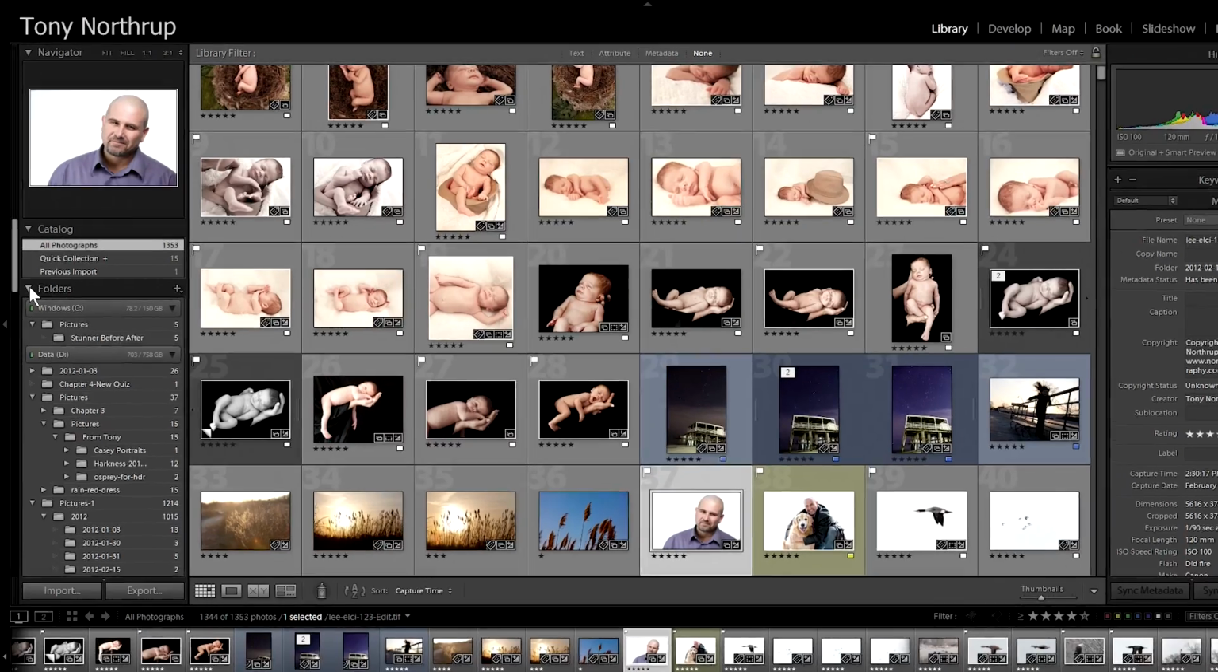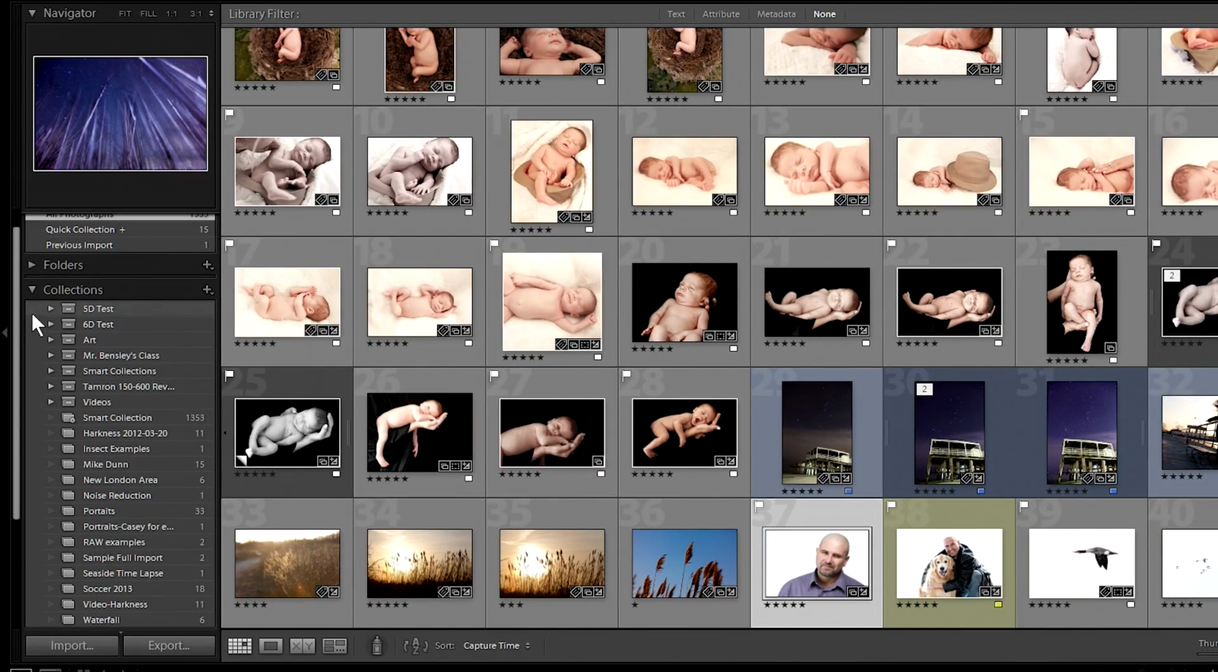So this is our hierarchy. Collection sets contain either collections or other collection sets, and then collections contain pictures, but collections can't contain collection sets or pictures, and collection sets can't contain pictures. That I'm sure you did keep track of, but I'll make it much clearer as we go through and demonstrate this. Let's hide these folders and expand the collections.